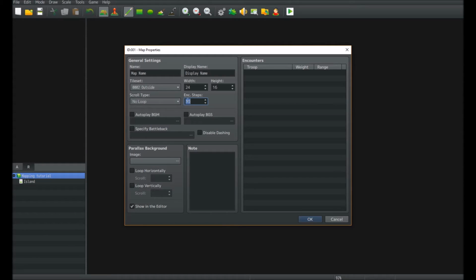Encounter steps is the average amount of steps you have to take between each encounter, so the lower this number is the more encounters, and 30 is definitely too low. I recommend setting it a lot higher than that.